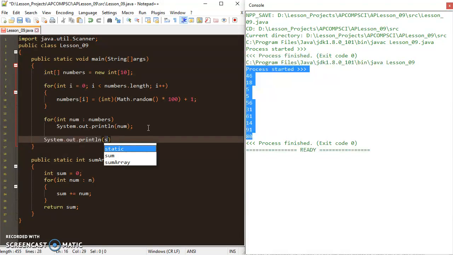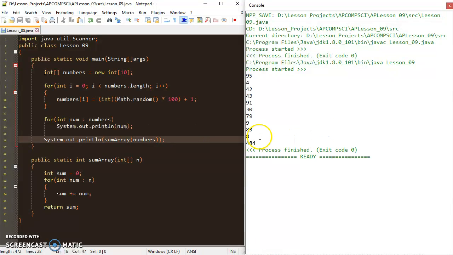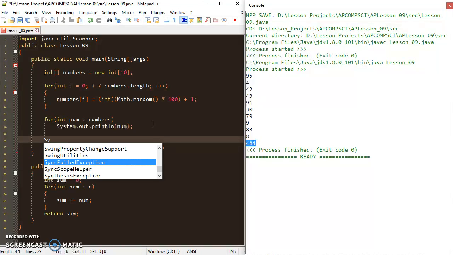Let's see, let's go with sumOfArray, and as an input I will use the numbers array. And so if I run this now, you can see that I have the 44 at the bottom, which is my sum, but that doesn't look very nice. So what I'd probably do here is print another line previously.